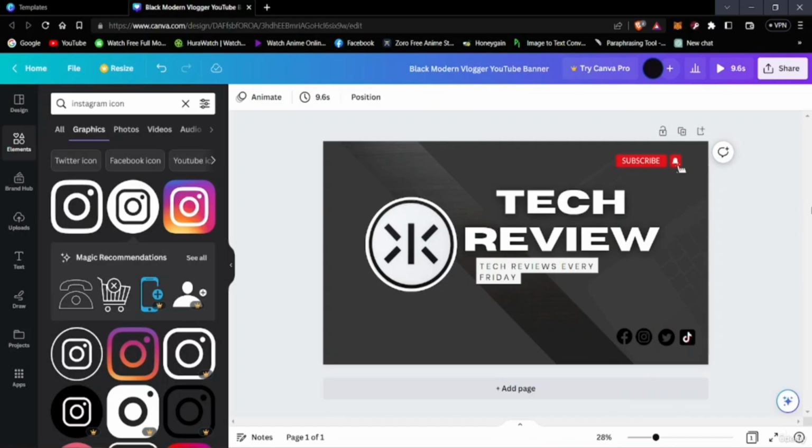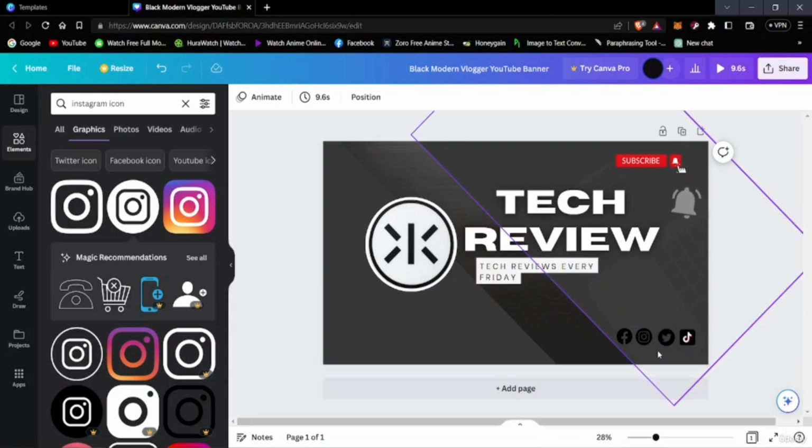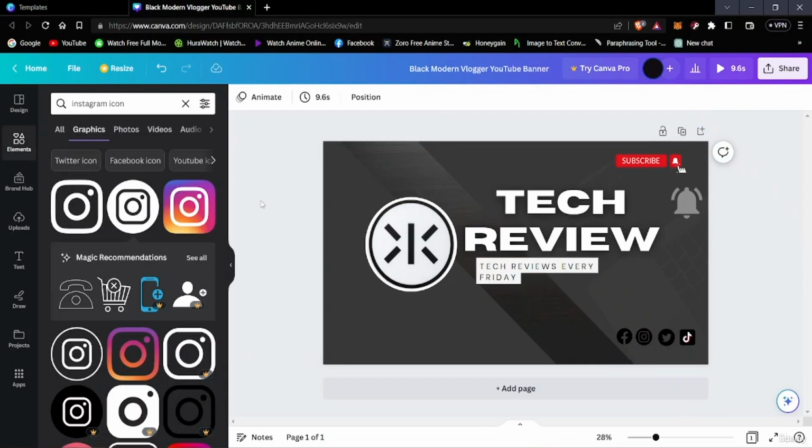Okay, now it's perfectly aligned and spaced. So people will visit your channel and they will look at your banner and see these icons right here. All right. So now we have our icons here. So we're going to add a few more icons.